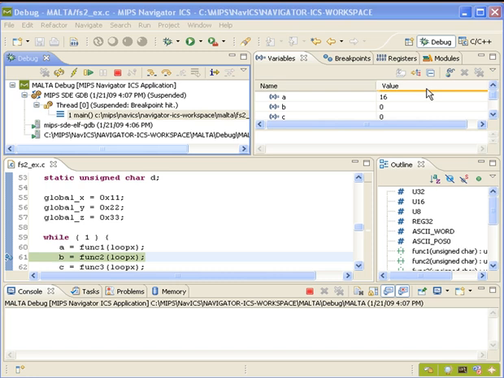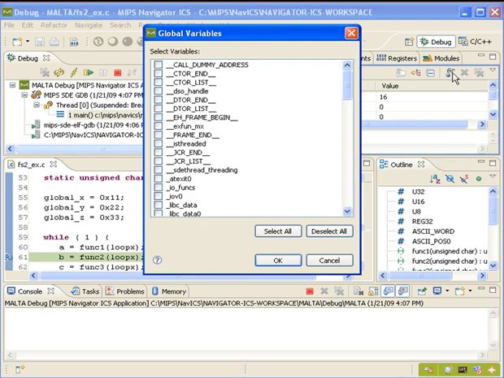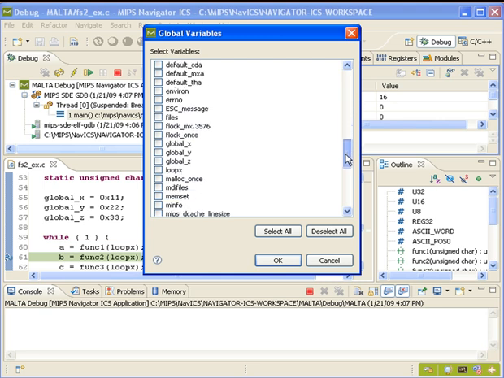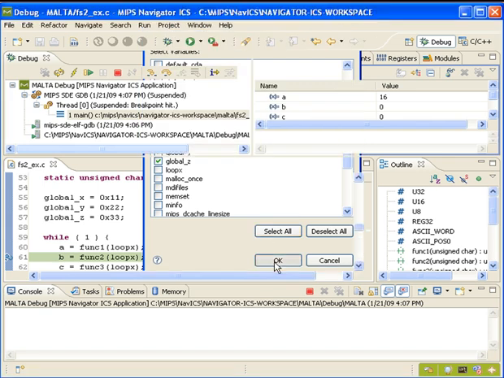The variables view shows you the current function's local variables. You can select global variables to display in the variables view. Click on the eyeglass icon, which brings up a list of local variables. I'll select the variables I'm interested in. And select OK.